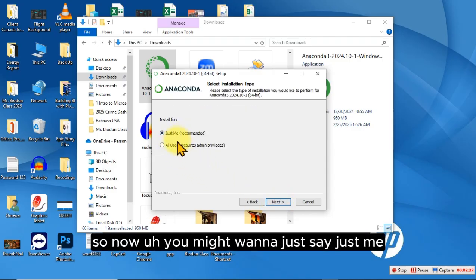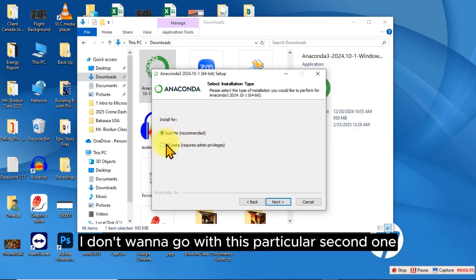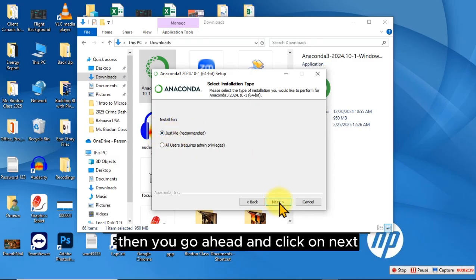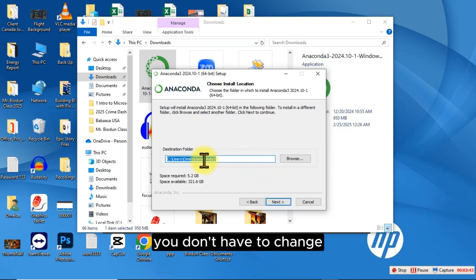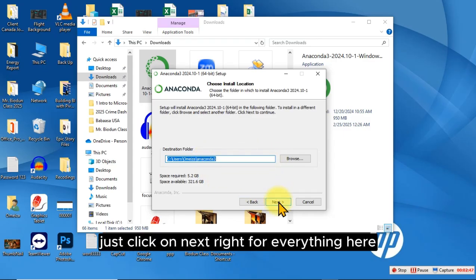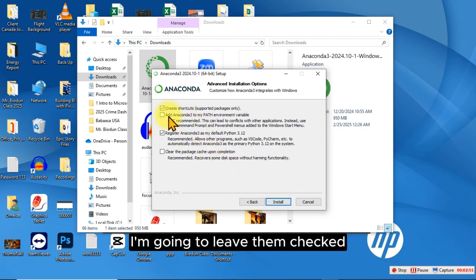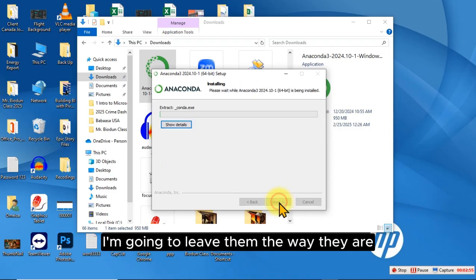Now you might want to choose just me, or recommended, or all users, which requires admin. I don't want to go with the second one. Let us stick to the first one here. Then go ahead and click on next. You don't have to change this part right here or the folder here. Just click on next. For everything here, I'm going to leave the checked ones checked, and those that are not checked, I'm going to leave the way they are.